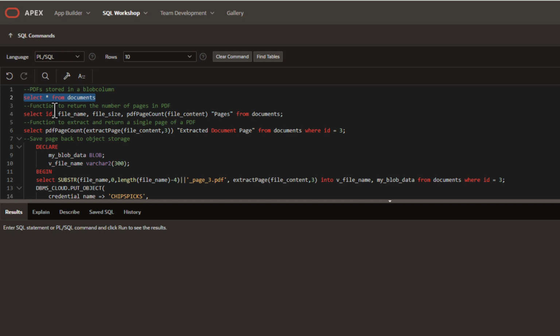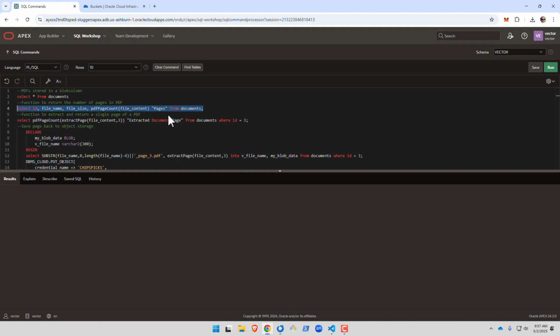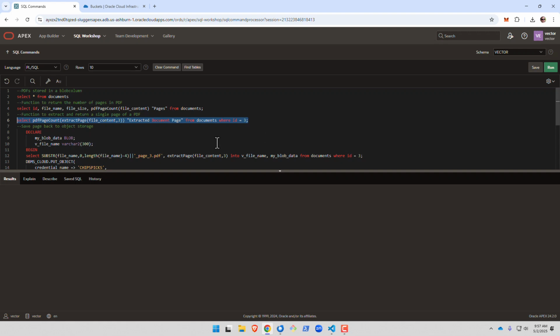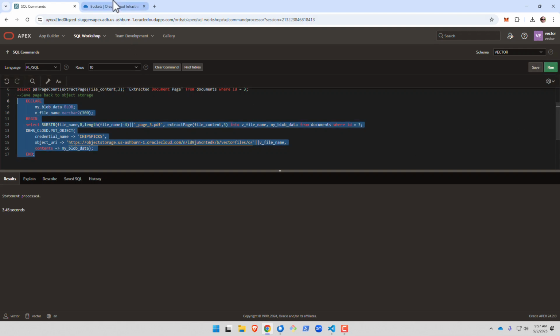This is a look at the end of this video at what will happen. You'll be able to see a table where you've got a blob column with the number of documents. You'll be able to select from this table any document and get the number of pages that exist within that document. You'll be able to combine functions, so you'll be able to extract a single page with a function directly within the database. And last but not least, we'll show you how you can not only extract a page, but save it back into the database or save it into object storage.